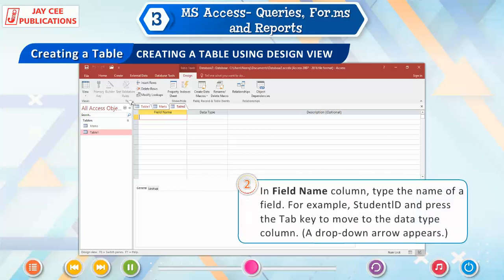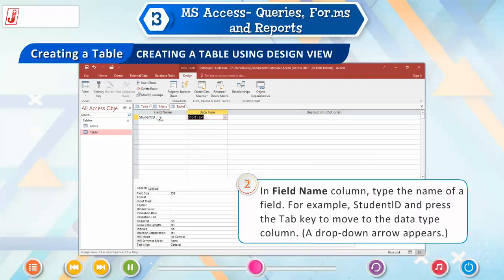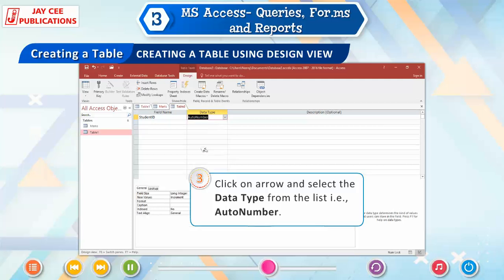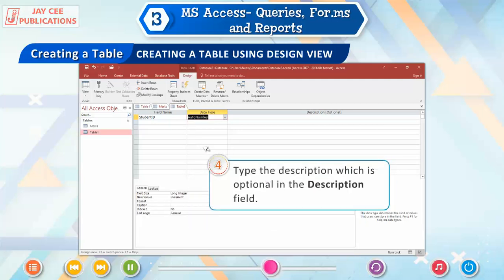2. In Field Name column, type the name of a field. For example, Student ID, and press the Tab key to move to the Data Type column. A drop-down arrow appears. 3. Click on arrow and select the data type from the list, that is Auto Number. 4. Type the description, which is optional, in the description field.